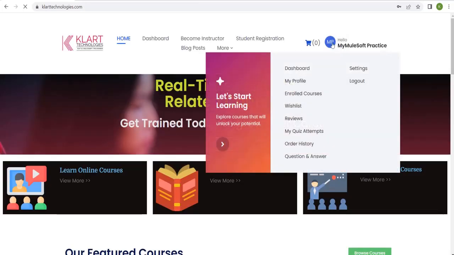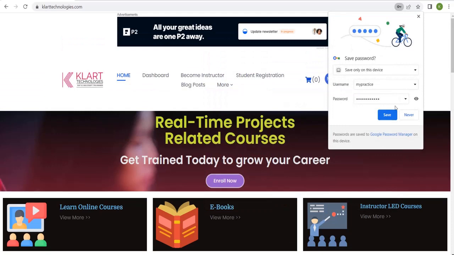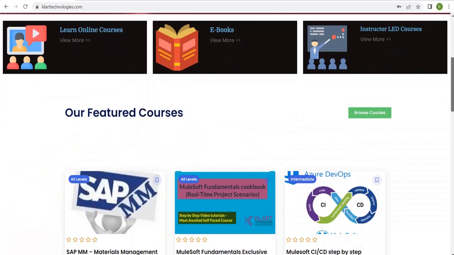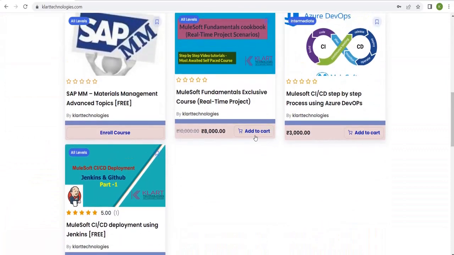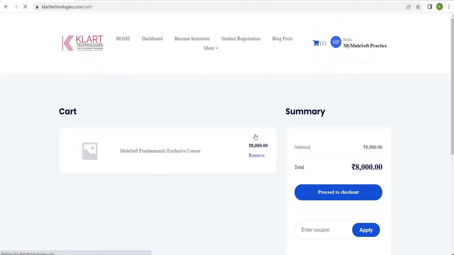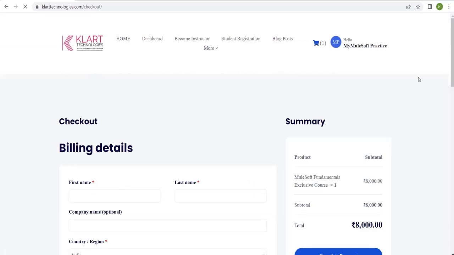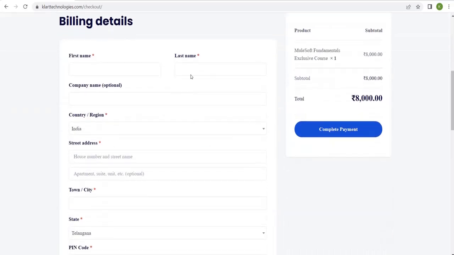Now you will see your username is populated here, and you can see your name here. If you have given your valid name, you will get this valid name here. Now come down and click add to cart. Now this course is added to your cart. You need to click on proceed to checkout, and you have to fill in these billing details.